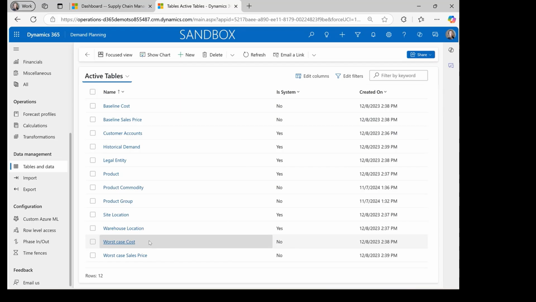So if I want to bring in pricing data because a forecast is also a revenue plan. So it's a financial plan. So if I want to bring in costs like this example of worst case cost, worst case sales price, then I can bring in that additional baseline cost or baseline sales price. And now when I generate a forecast, I can look and see not only what it is in units, but also what it represents in revenue or dollars.